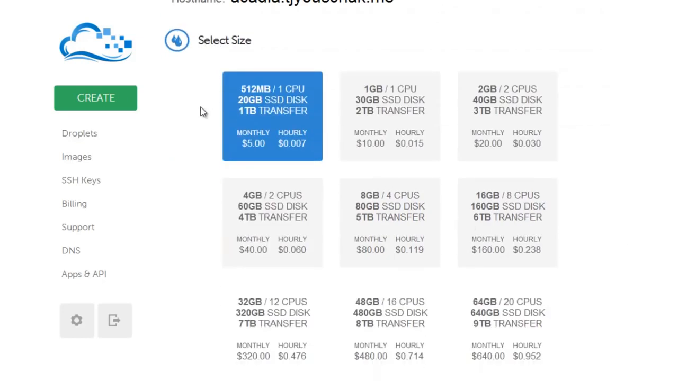Alright, so now you can select your size. For example, you can select anywhere from 512 megabytes with 1 CPU, 20 gigabytes SSD disk, and 1 terabyte of transfer, or all the way up to 64 gigabytes of RAM and 640 gigabytes of SSD.